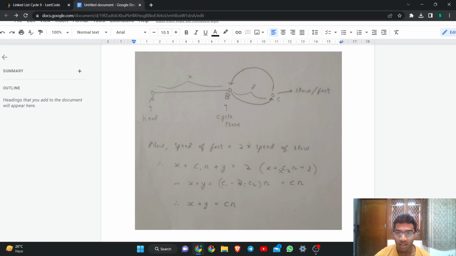Similarly, for the slow pointer, it will be x plus c2, the number of loops the slow pointer takes, times n, plus y. And the fast distance is 2 times that, so we write an extra 2 here. Solving this gives us x plus y is equal to (c1 minus 2c2) times n. And c1 minus 2c2 can be written as some other constant, maybe c or d. So I have written it like this, and then we obtain the relation x plus y is equal to c times n.